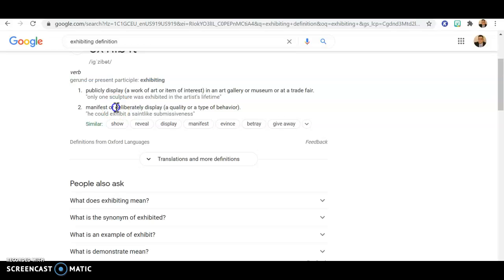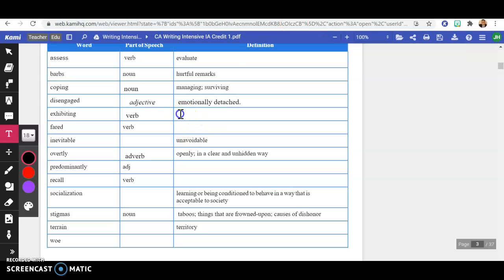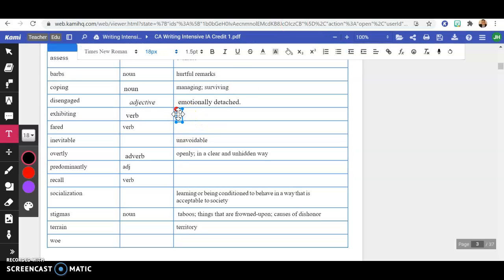Manifest or deliberately display. So let's go with deliberate display. That means it's a type of behavior. So a quality or type of behavior that you are purposely showing. So you are purposely doing this. You are doing something for a reason, whether you want to get attention or you're trying to get something to be noticed. So we can go back, create a text box in the definition, and you can paste your definition just like that. Deliberately display, or a quality or a type of behavior.